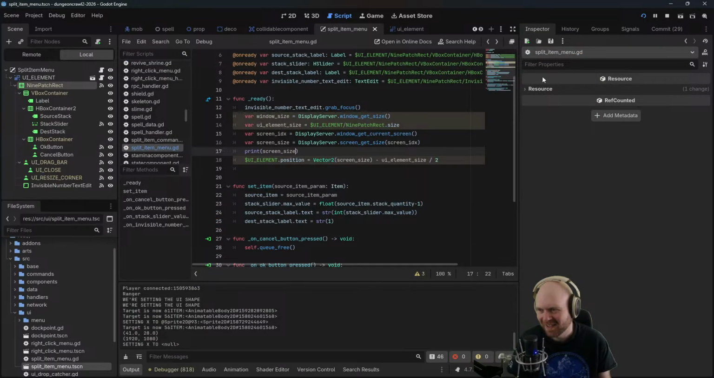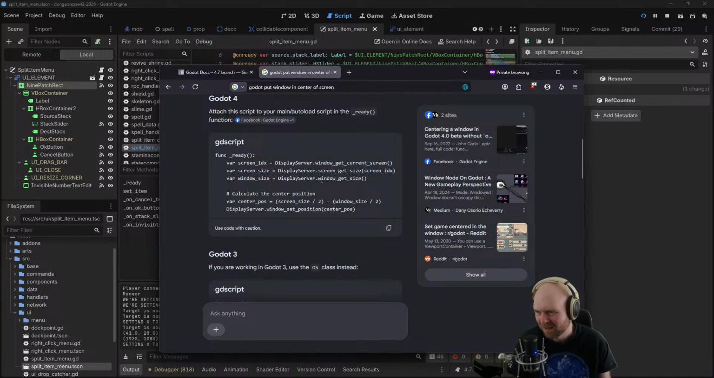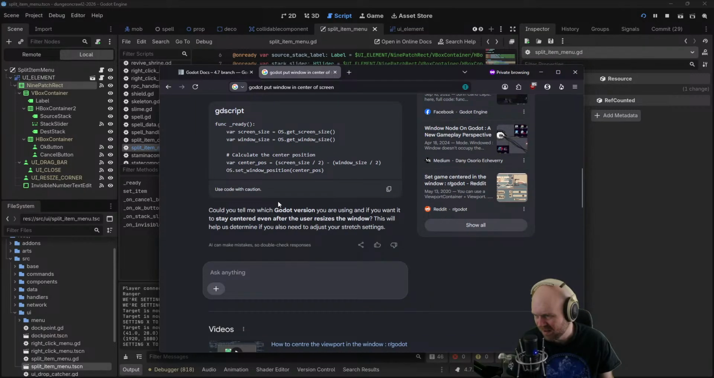Oh, that's my monitor size. I want the window size. What? Okay, so this is getting my monitor, getting the monitor size, and then we're getting the size of the game. And then we're calculating the center position. os.get window size.